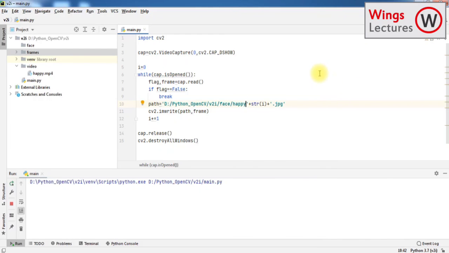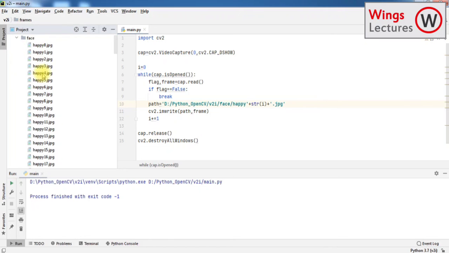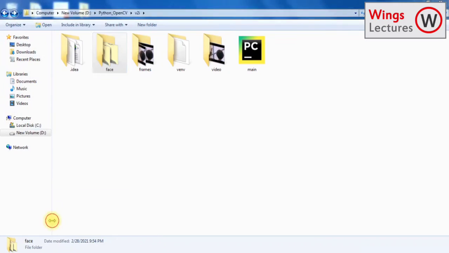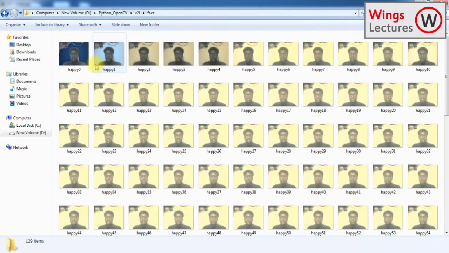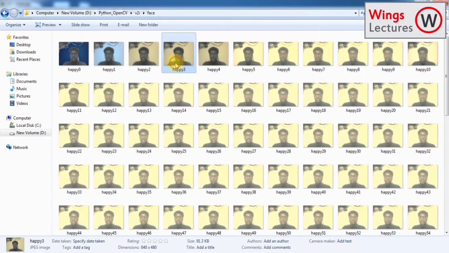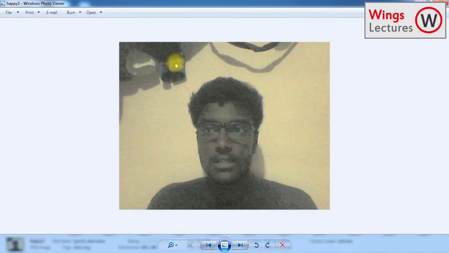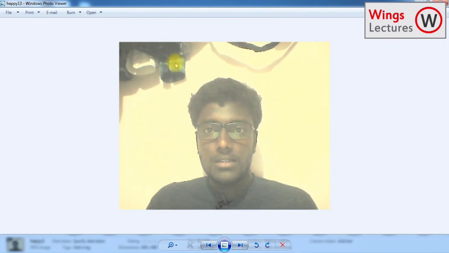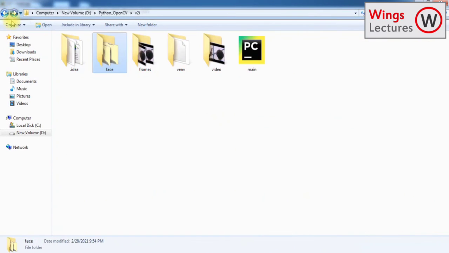So it's running now. No need to wait for the function to stop. Simply you can stop and go to the face folder. Now see the capture. My face is captured now, right? So this is how we'll get the output. The quality will differ, but the procedure is common.